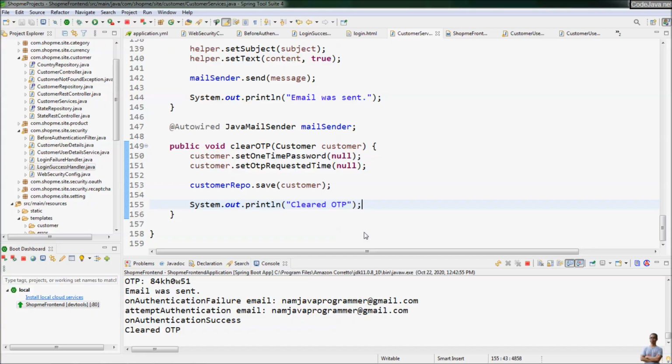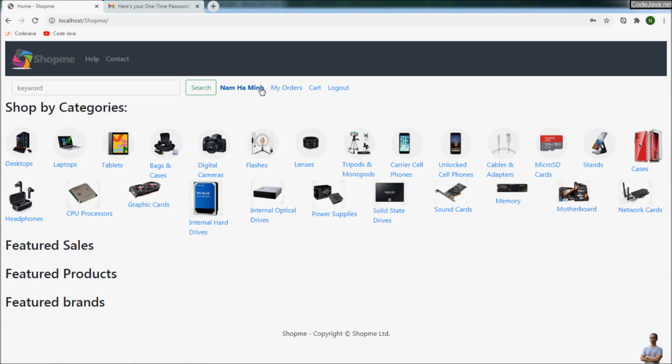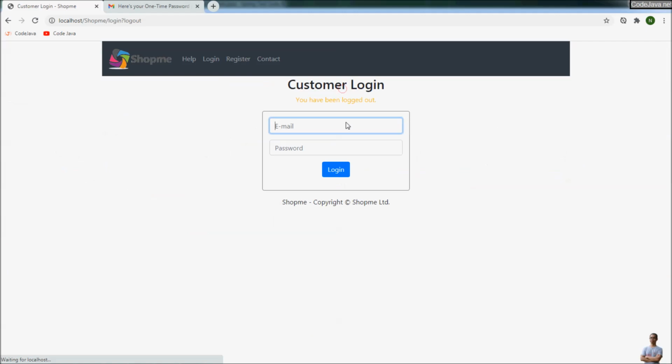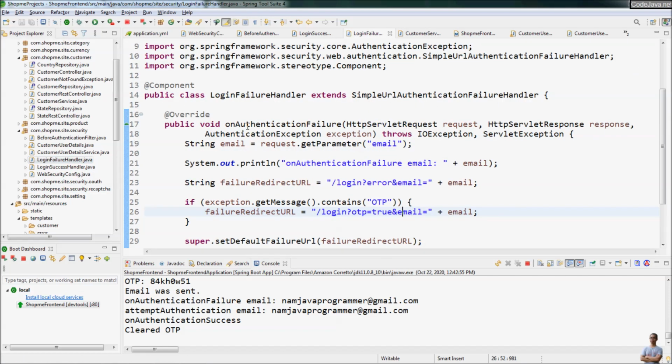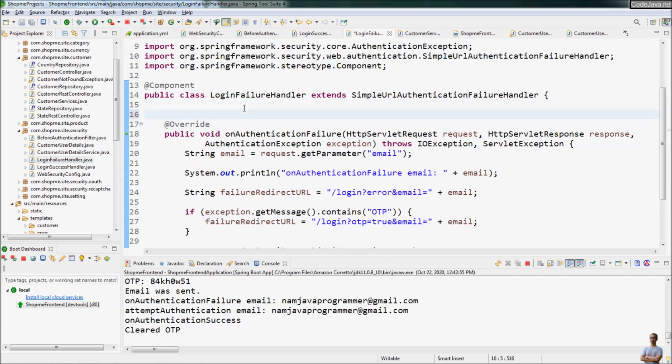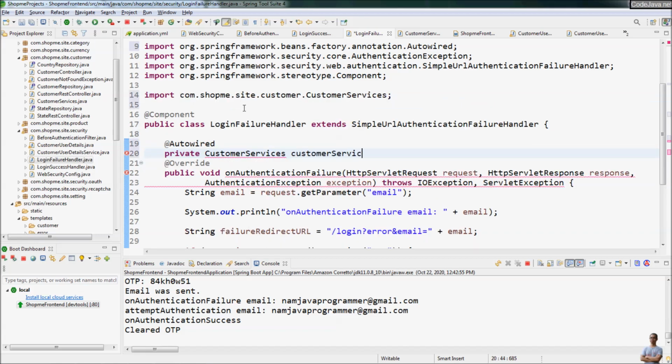Next, I'm going to show you how to write code to display the error message in case the user enters the wrong password in the login form using OTP login. So we need to update the login failure handler here. We need to have a reference to the customer service class to retrieve a customer object.